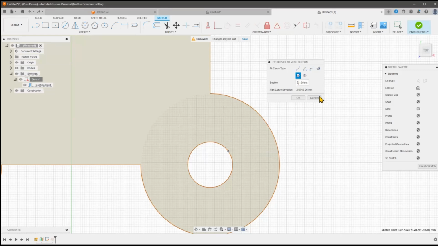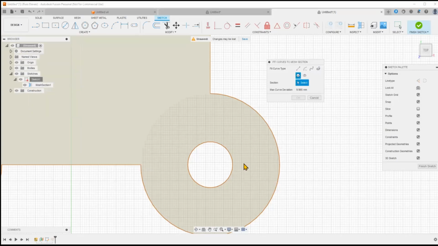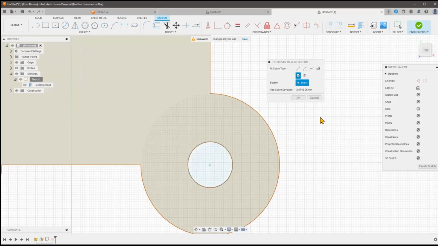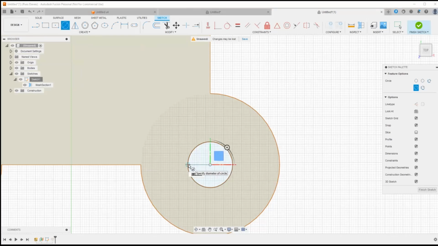Oops. Let me go back in and do that again. Create, fit curves to mesh, choose the center and the circle. I can now go into my center diameter thing, and I can create my new size hole. Now the original holes were 6mm. I want to create one at, let's say, 8mm. Okay.